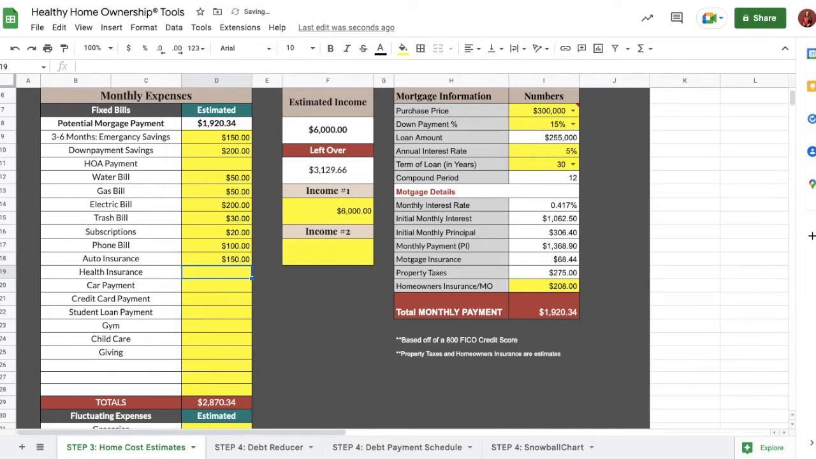Health insurance, now be aware your health insurance may be included in your income, so it may be taken out of your income before you see that money in the bank. So you're going to want to make sure that you know, are you paying your health insurance before the money hits your bank or after the money hits your bank? Because that's going to make a difference here.